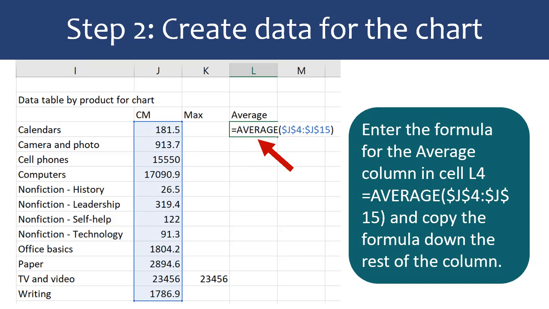Enter the formula for the average column in cell L4: equals average parenthesis $J$4 colon $J$15 right parenthesis, and copy the formula down to the rest of the column. Again, those dollar signs fix the cell locations in the reference so they do not change when you copy the formula to other cells.